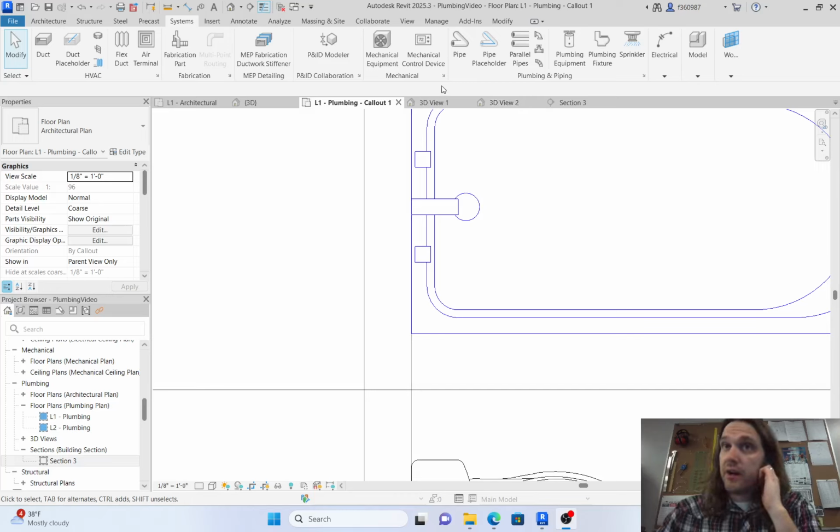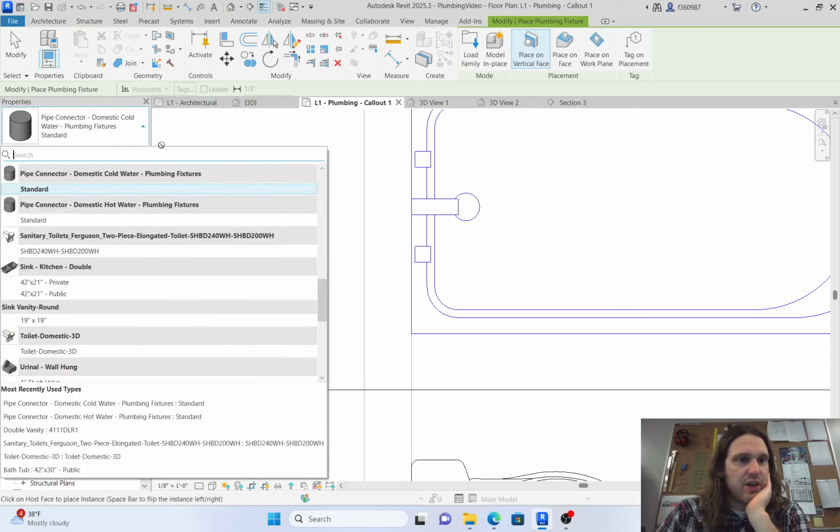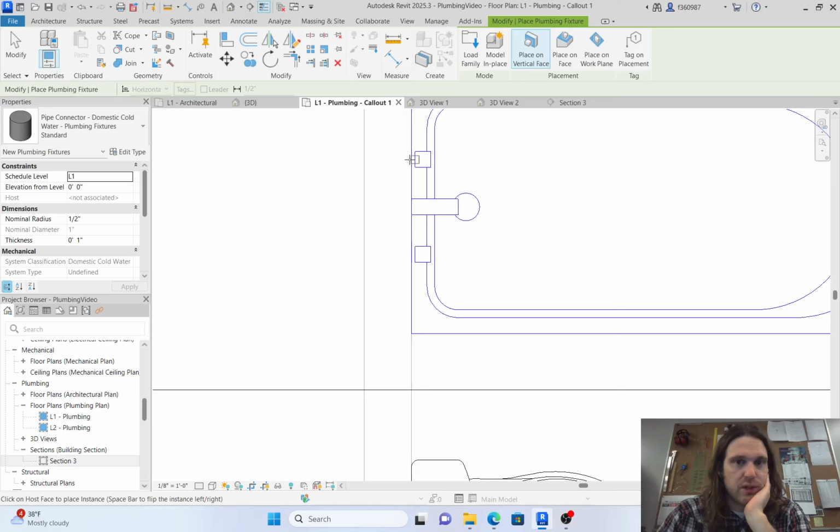So those plumbing fixtures that we imported earlier, we're going to go ahead and do that again. So we loaded those Autodesk families. You can click on plumbing fixture. Make sure that you have this set on place on vertical face. And then you're going to go grab the pipe connector domestic cold water plumbing fixture. And we're going to try and line it up here just like this.